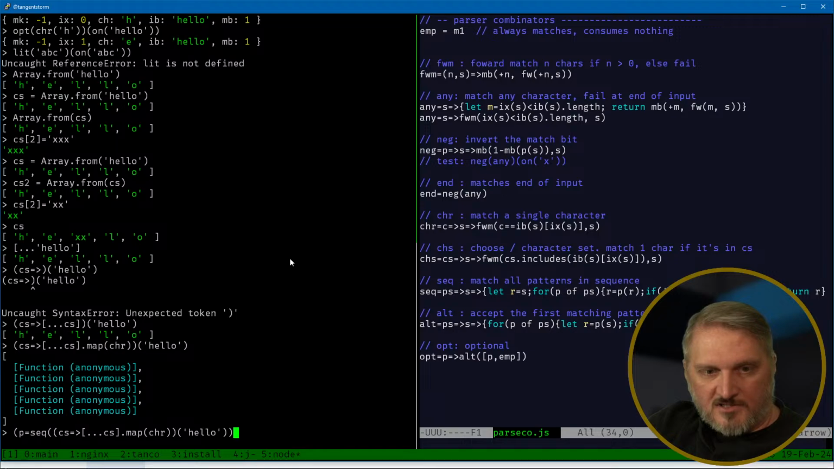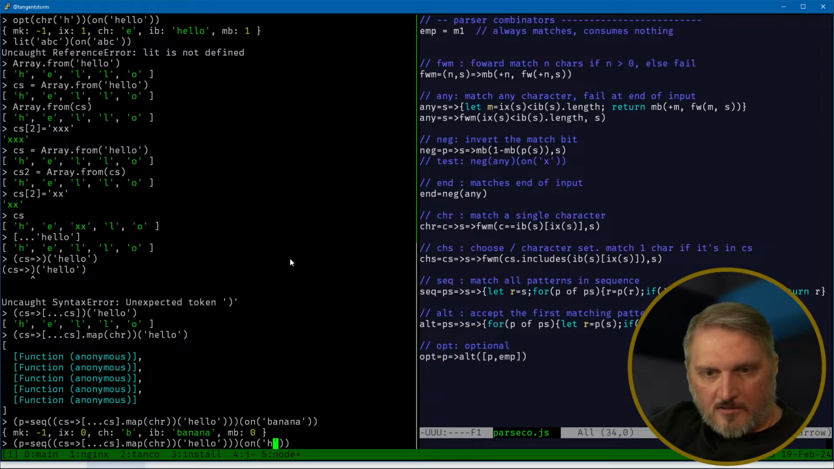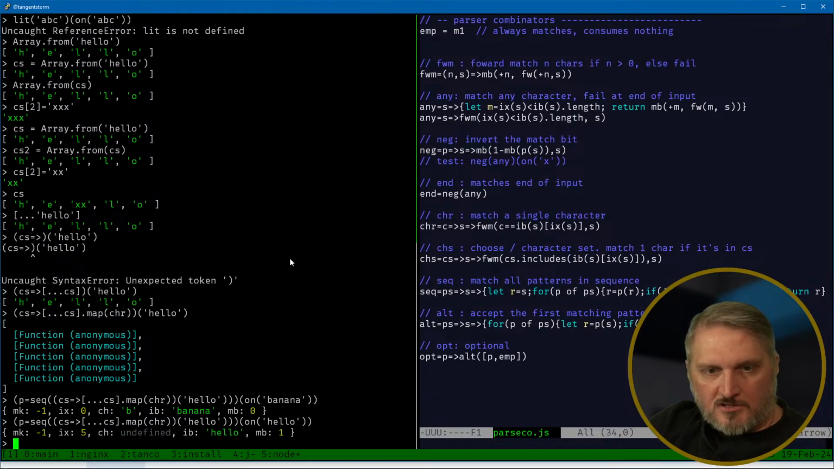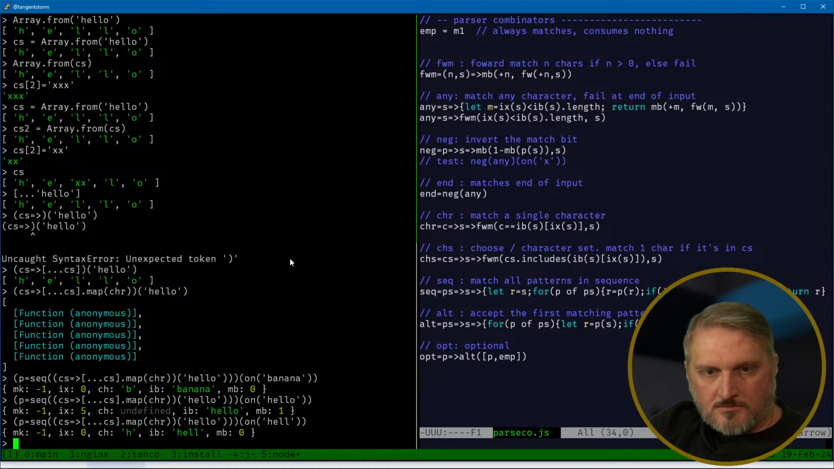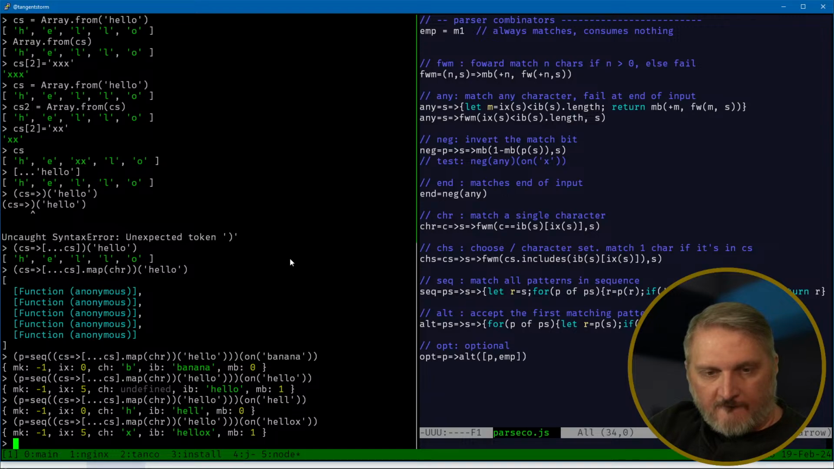So P equals this on banana. That should fail. And if we say hello, it should work. And if we say hell, right, it failed. It failed completely. And if we say hello, hello X, it matches and leaves us pointing at the X. We're good.